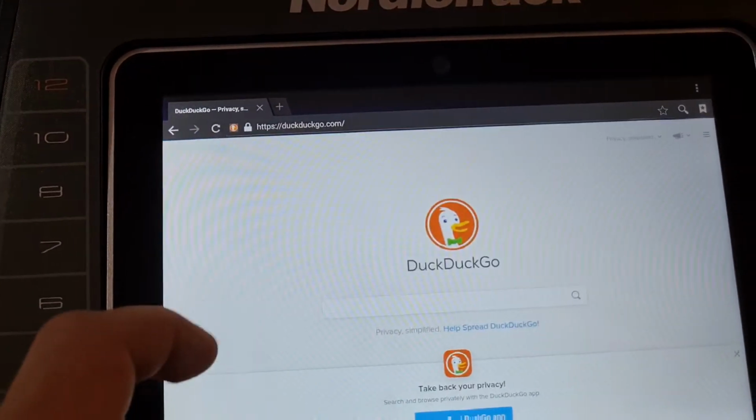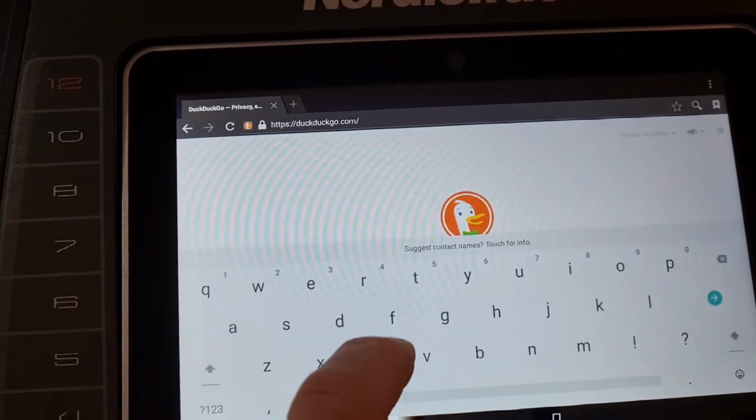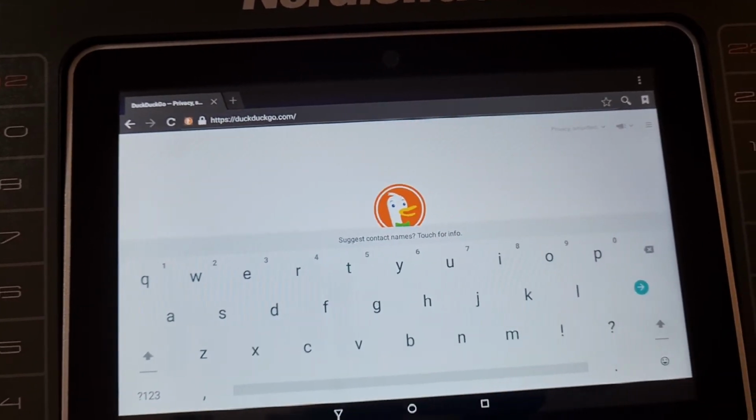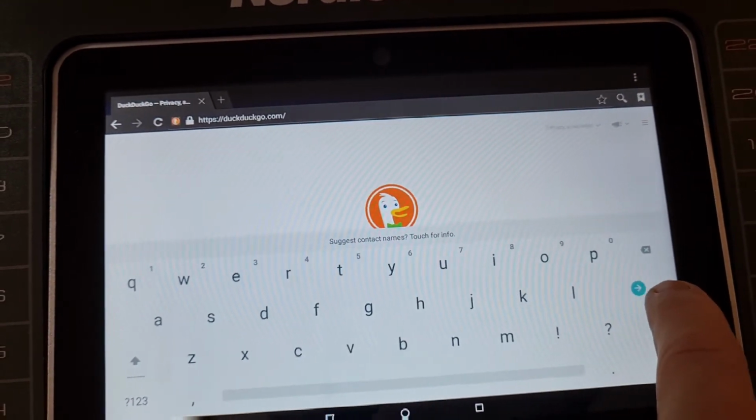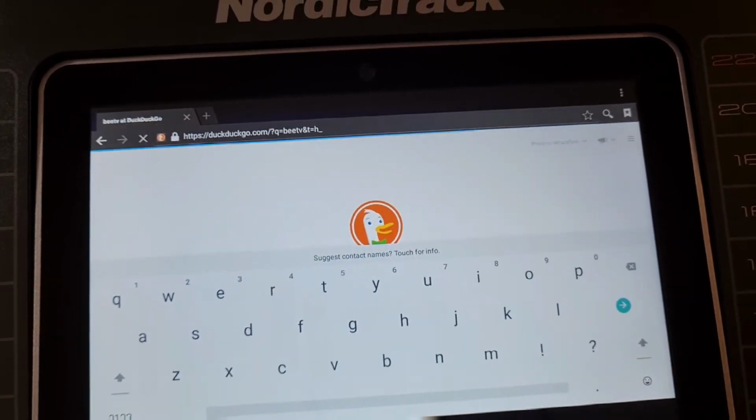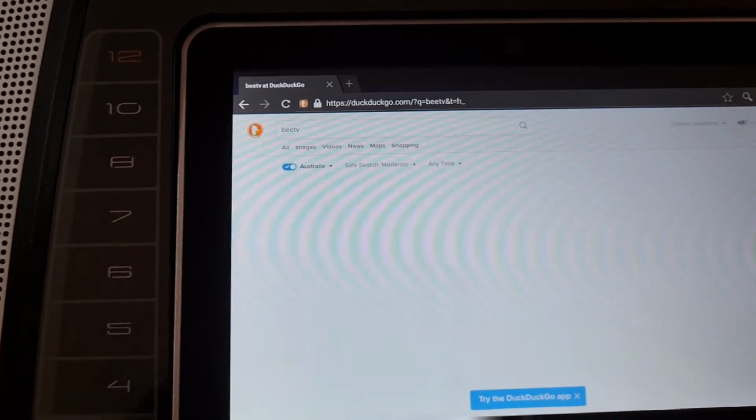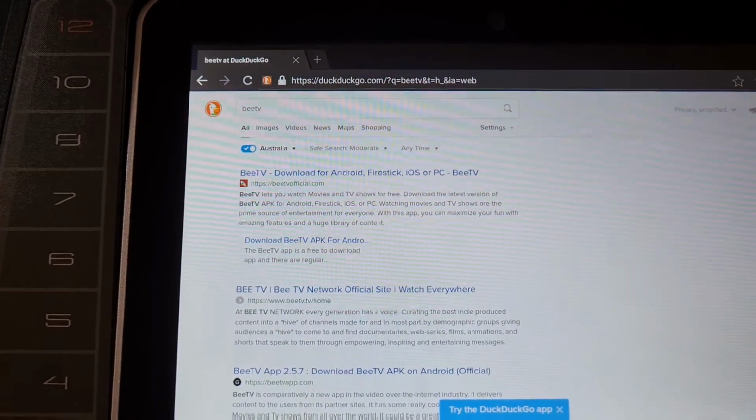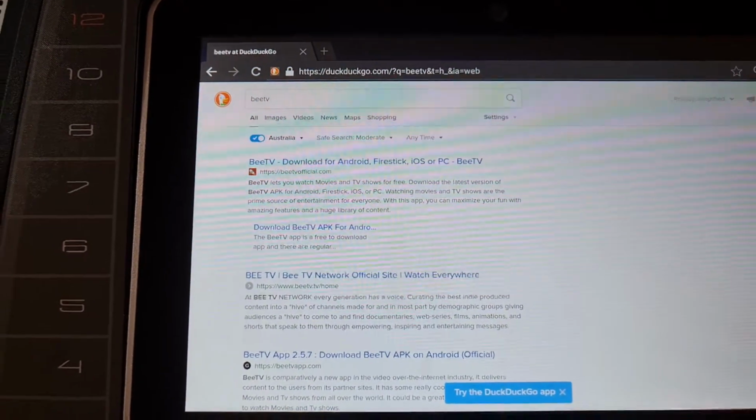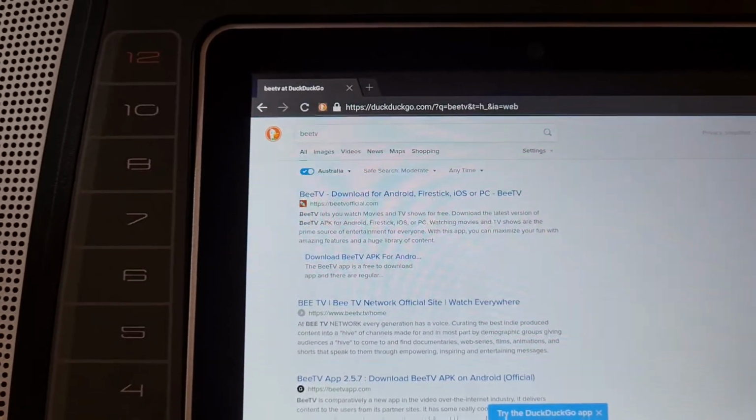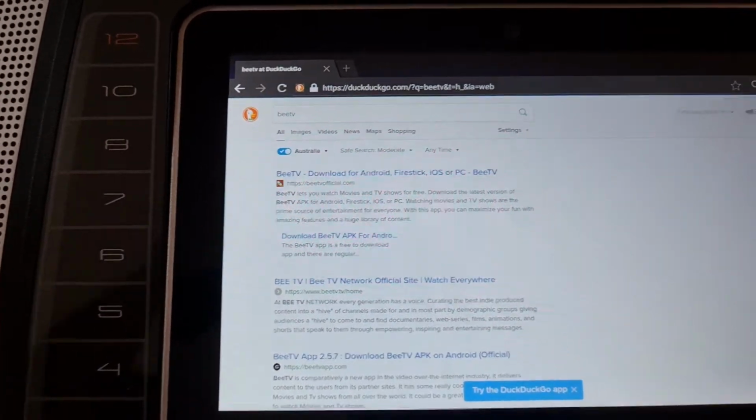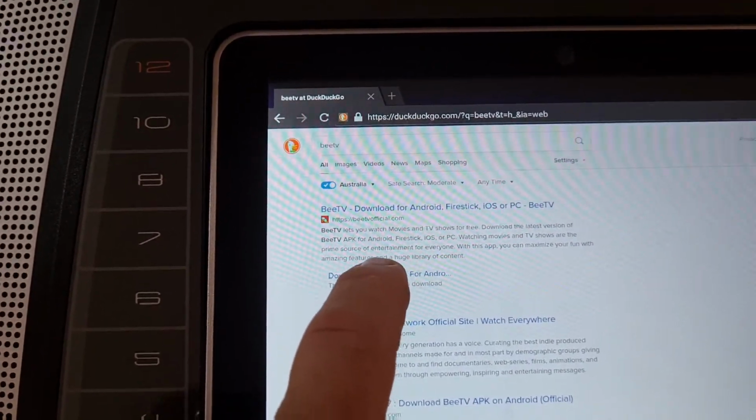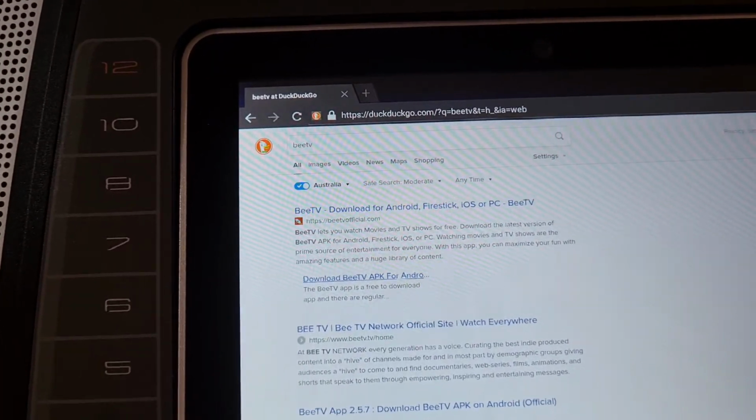DuckDuckGo, and I want to go to BTV. Let's try BTV. BTV is, if you've got it, I've got a heap of different things for Netflix and Amazon and all those things, which I have got. But I like watching it on BTV. So I'm not actually breaking the law, I'm actually paying for it. So BTV downloads. So download BTV for Android.